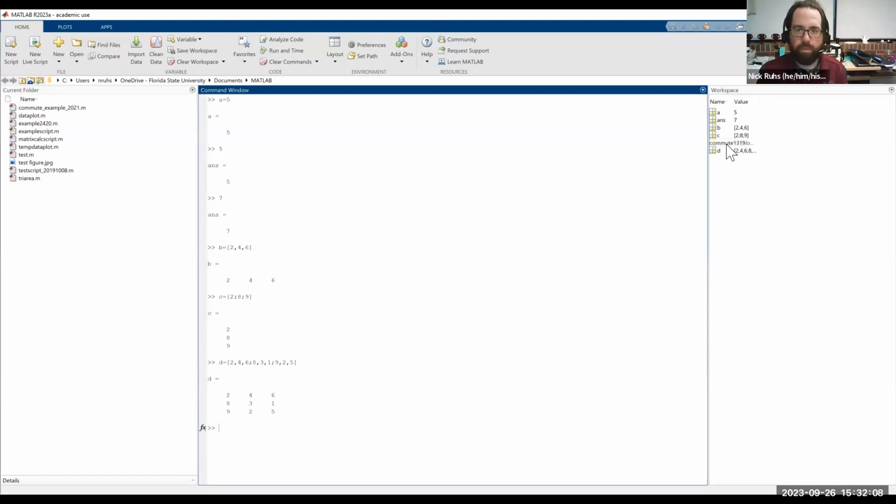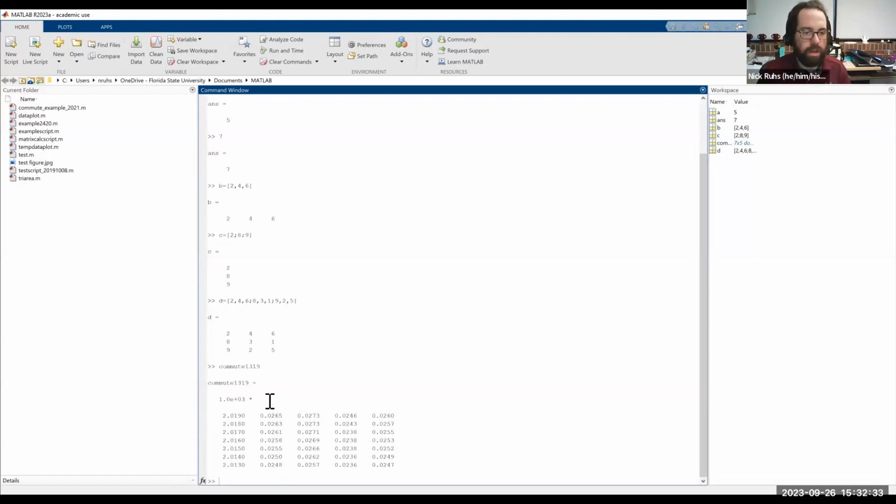And you'll see if you go to the workspace and highlight that, you can see that our commute 1319 is there. I always like to double check that it was there. If you go to your command window and type in the name of your variable, so commute 1319, and hit enter, you'll see that this comes up. It shows us our data that we imported into MATLAB.